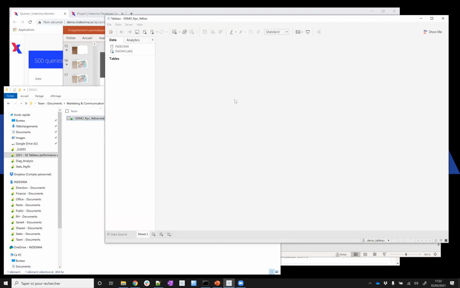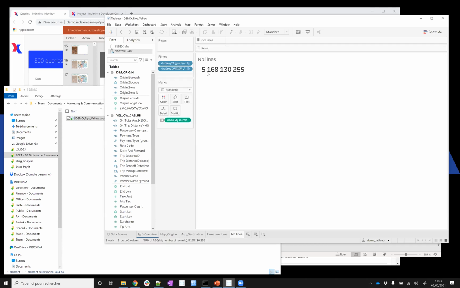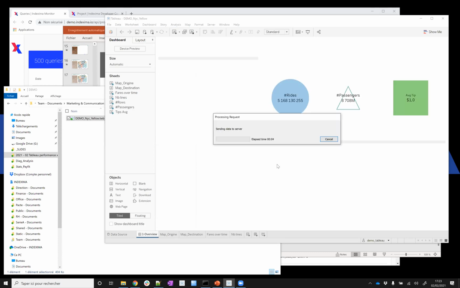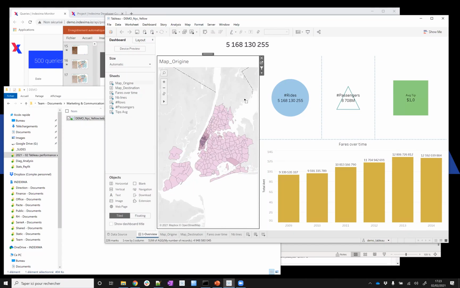So I get connected to Snowflake. I do not share my password. Let's have a look at this data. First connection. So here we are talking about 5 billion rows. It's huge. Let's have a look at the overview of the data. The first load is very fast. Now let's have some interaction with the dashboard.